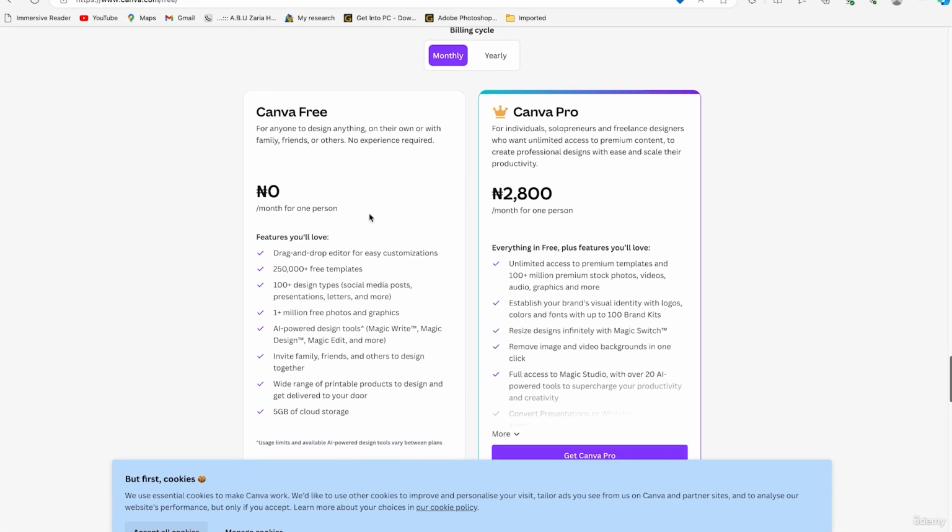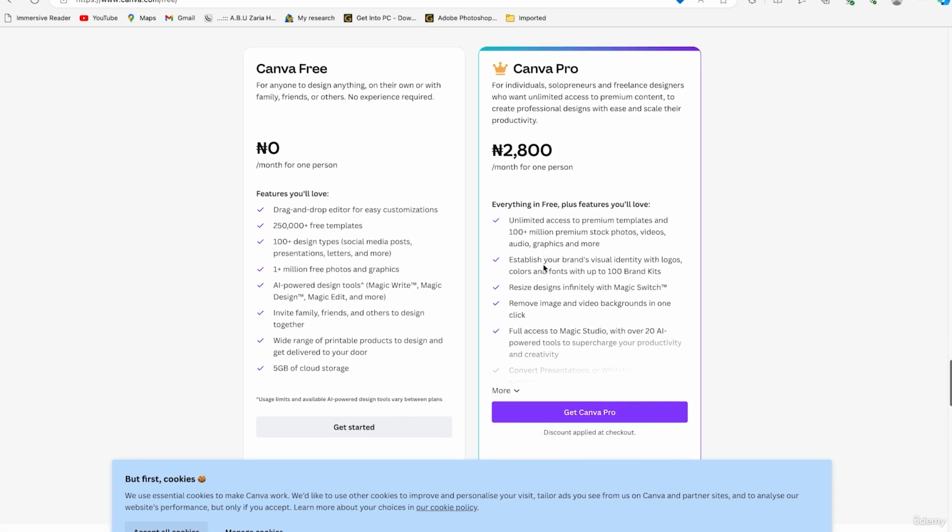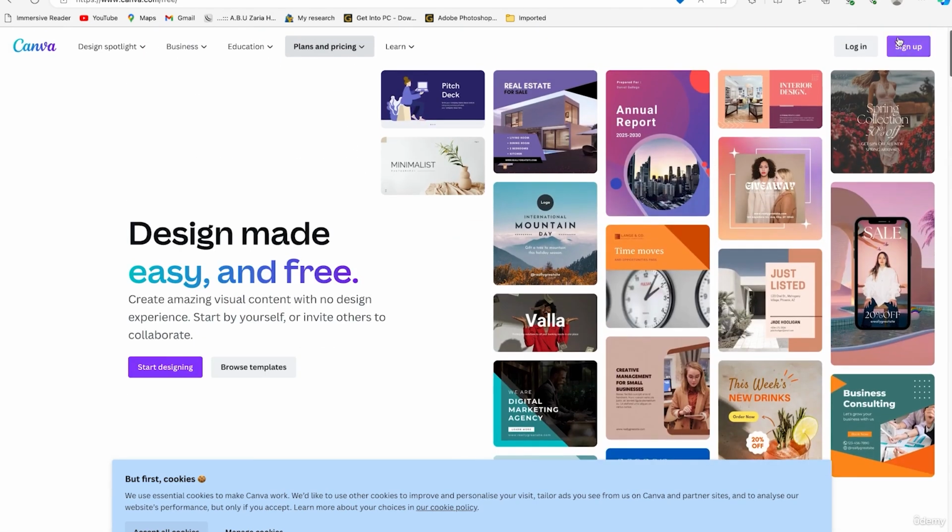For the free version, this is what you can create with it, and you can have up to 5 GB of cloud storage. And then the pro version goes for this much amount per month, which is quite cheap compared to what you're going to get. There are so many features that you're going to get. For this, let me go ahead and sign in with my own Gmail account, and then I'll meet you at the other side so that we can look at the general overview of the Canva platform.